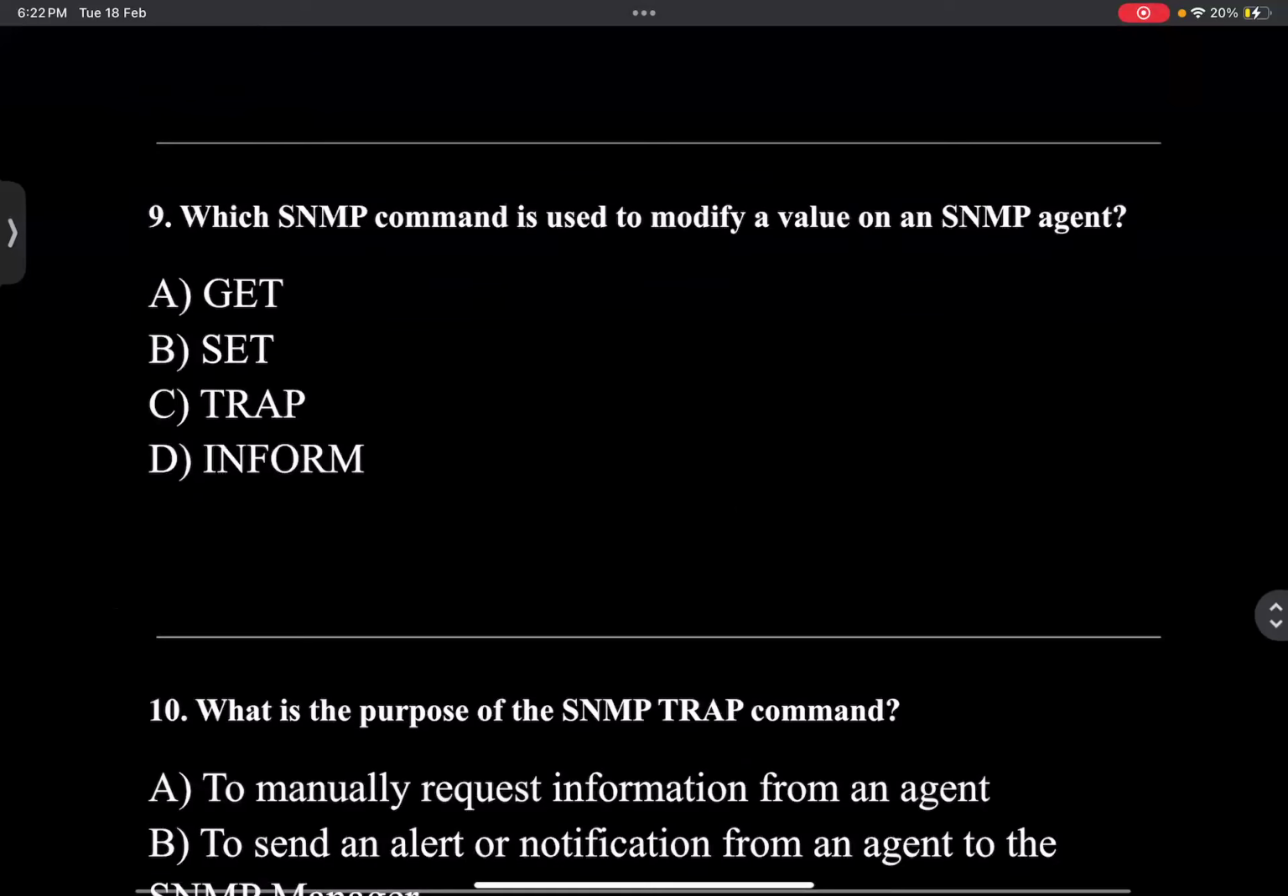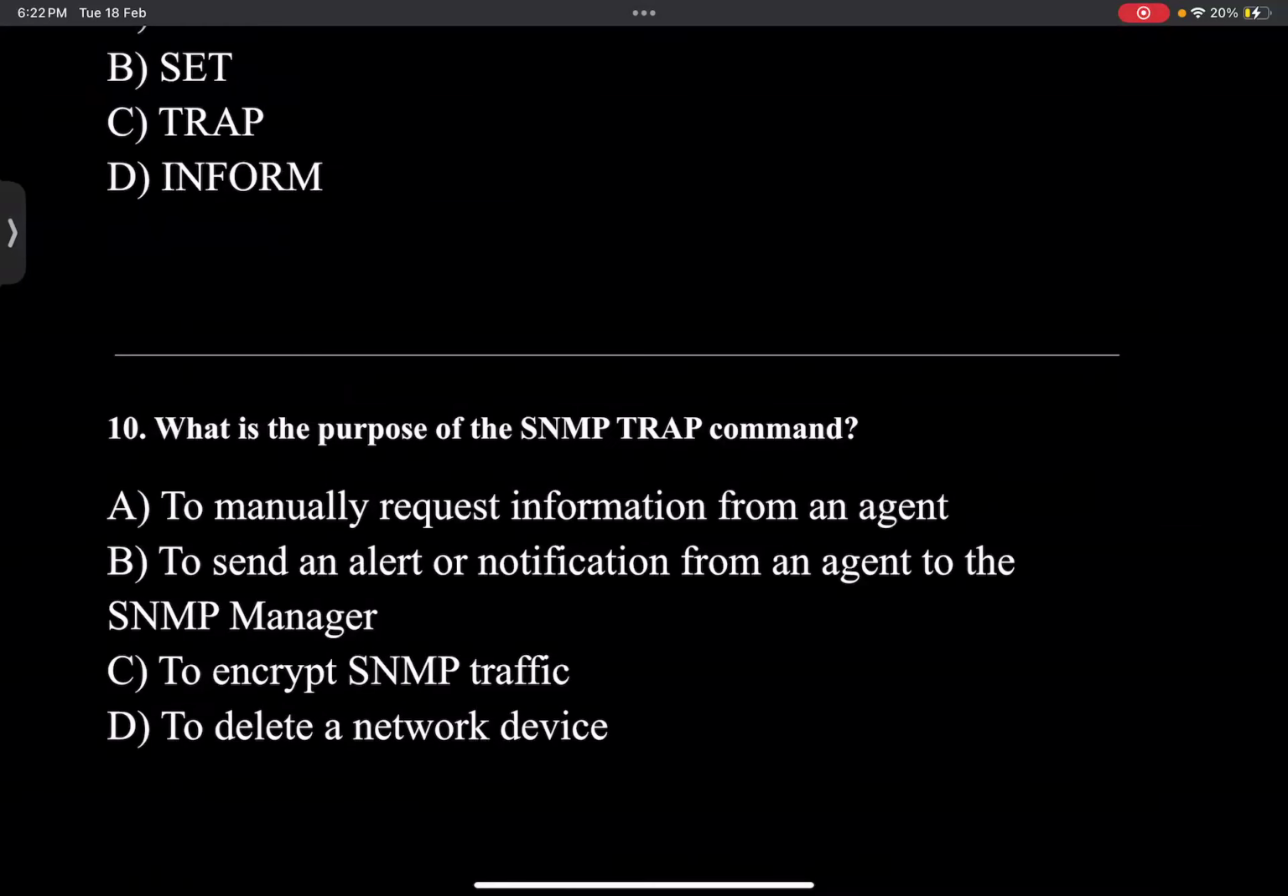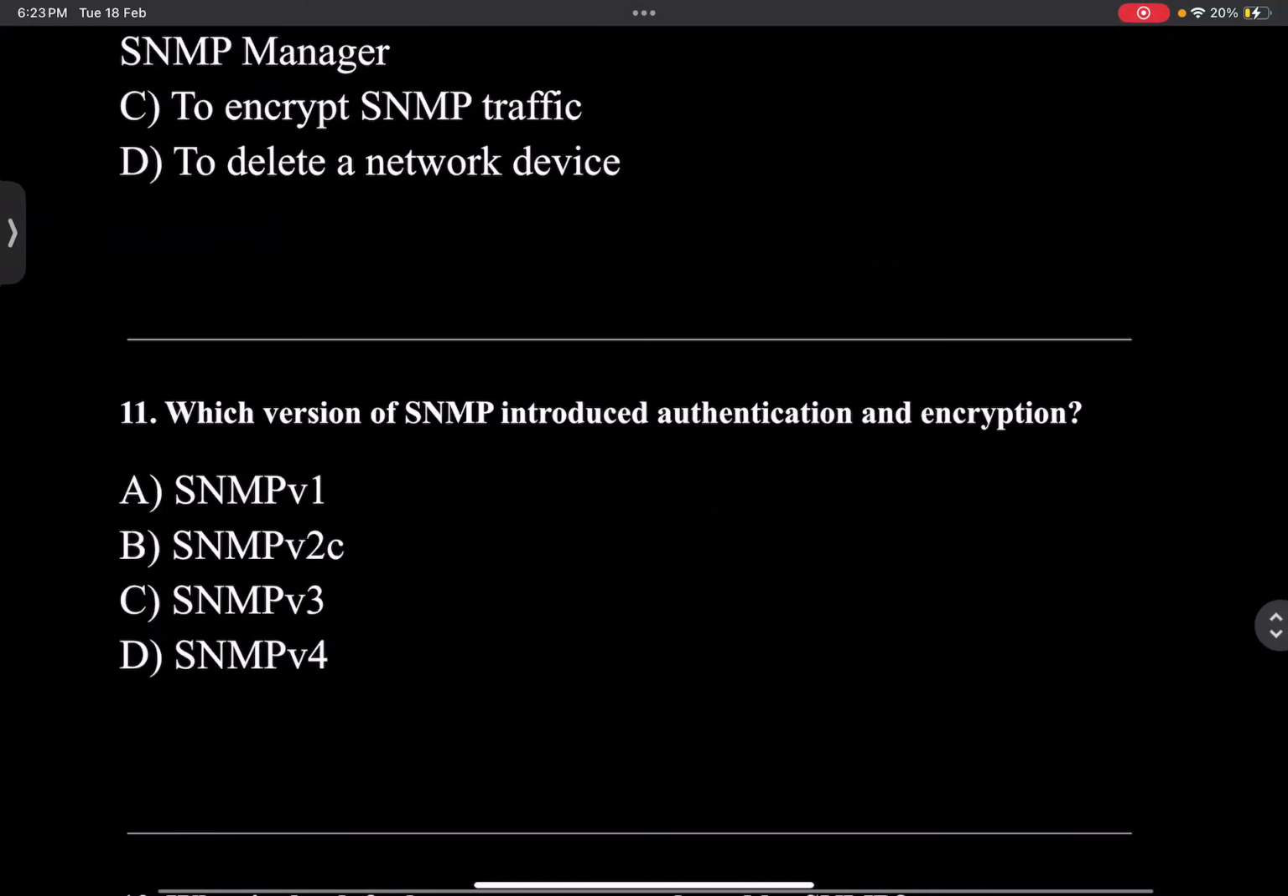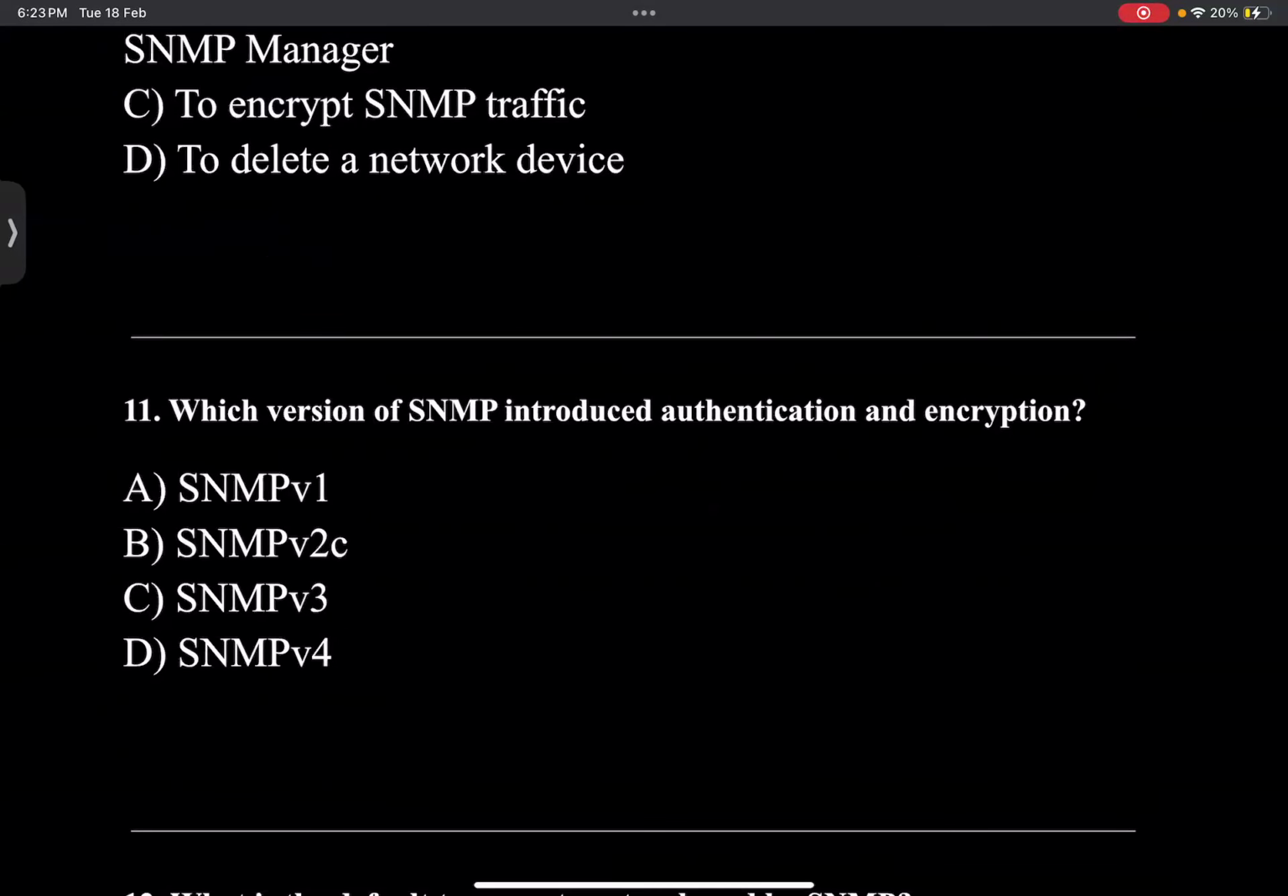To manually request information, to send an alert or notification from an agent to SNMP manager, to encrypt SNMP traffic, to delete a network device. Everyone is correct. It's B answer. Everyone is correct here. Which version introduced authentication and encryption?